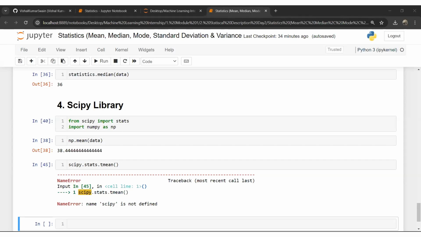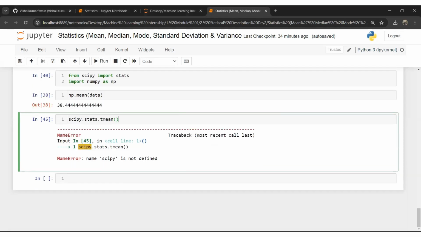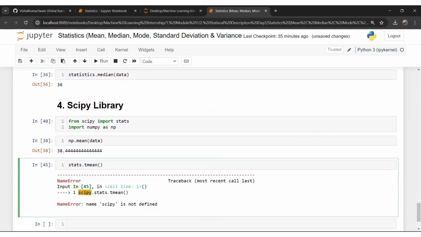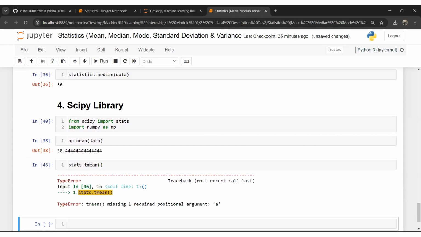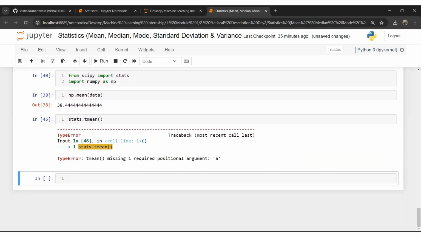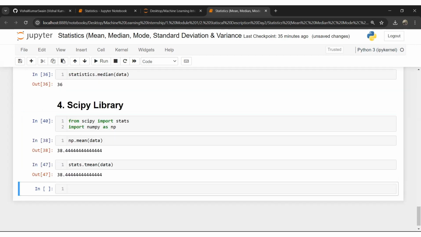So you are getting this error. Why? Because the point is what? SciPy is not defined, right? So let's remove this one. Because here from SciPy, you are just importing stats, right? So if you are just importing stats, then it means stats dot tb. So now see here again, it says missing one required positional argument. Okay, it means what? Inside it, what we have to write? Data. Now see the answer, right? So you have to execute all the programs in this way only, right?